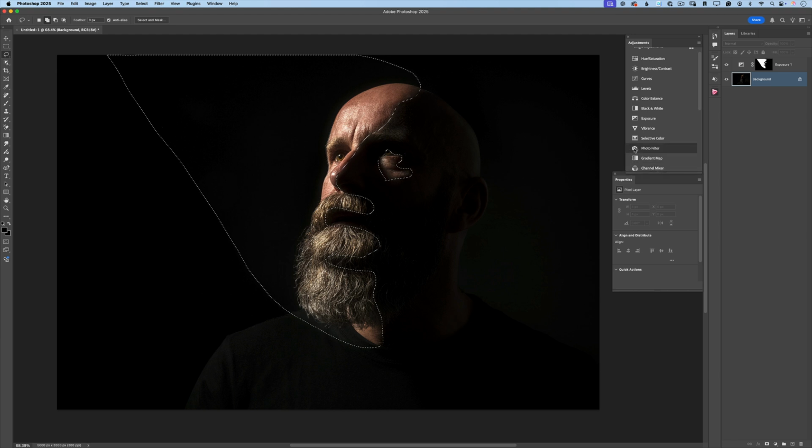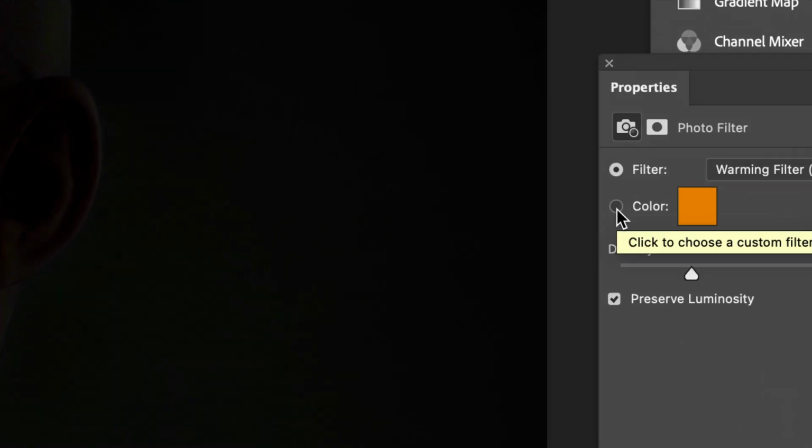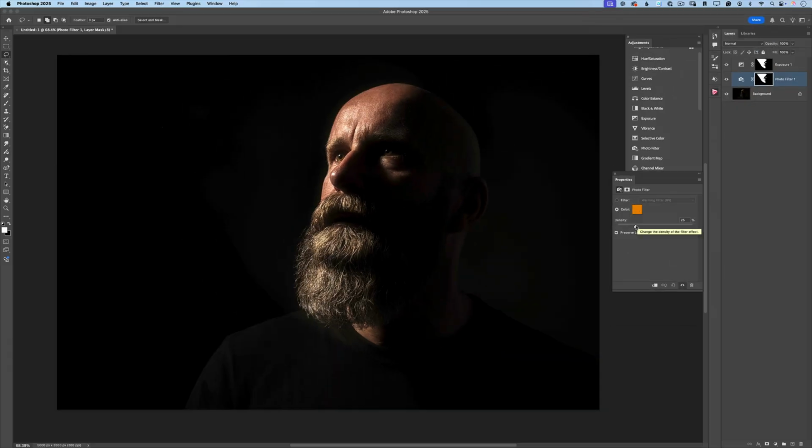Now I will click on Photo Filter. In the Photo Filter properties panel, I will specify that I would like to work with a color, so I will select a color. I will move the density slider all the way to the right. Now we have kind of a golden light.